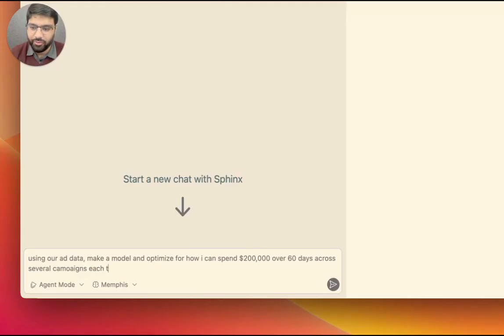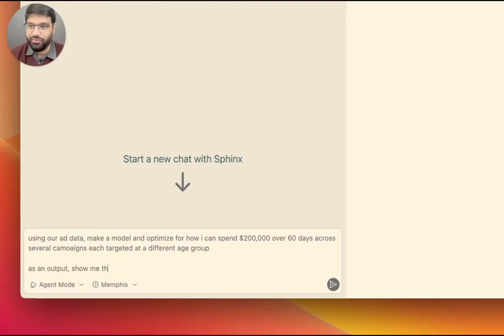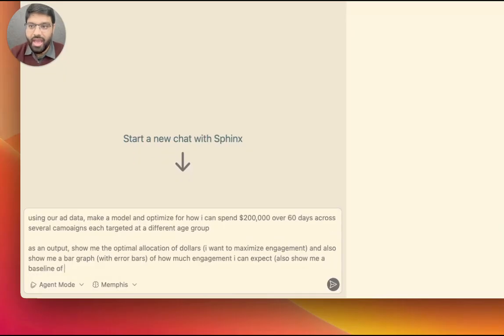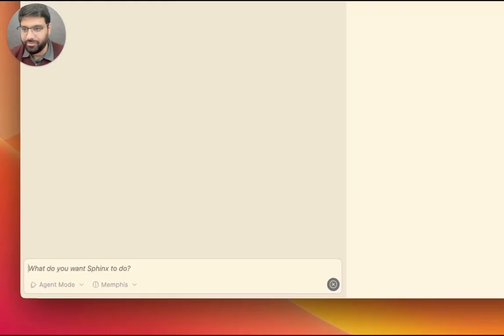Let's say we want to do multiple campaigns, one campaign targeted at each age group, and then optimize over the choice of how much to allocate to each age group. To visualize this, let's look at the optimal allocation of dollars to maximize engagement. And also let's visualize a bar graph with error bars, of course, of how much engagement we expect to have with this optimal allocation, as well as what we would have gotten had we just followed, let's say, equal spread and historical averages as a baseline.